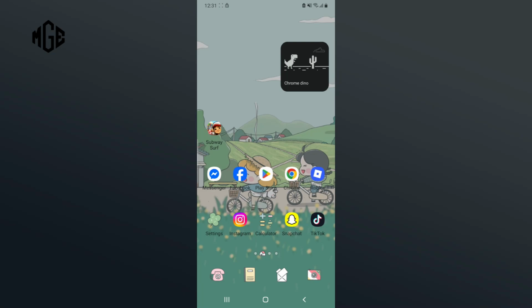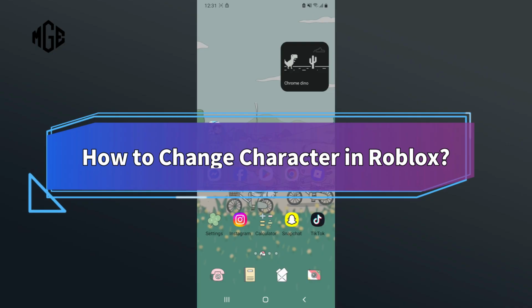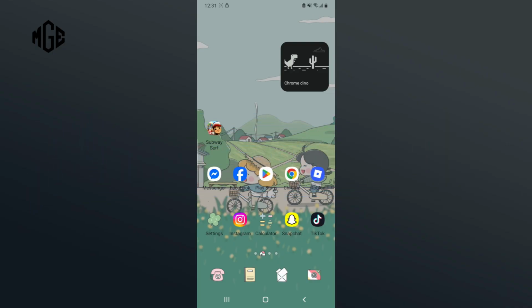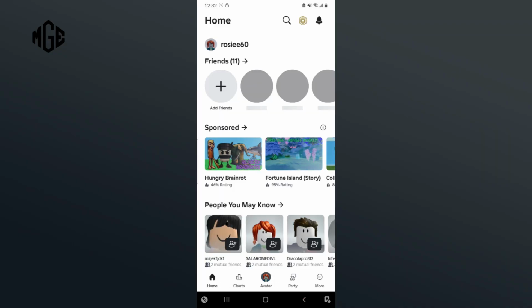In this video, I'll share some quick and easy steps on how to change character in Roblox. So without any further ado, let's get started. Open Roblox and make sure you're logged into your account. From the home screen, click on the avatar button from the bottom of your screen.